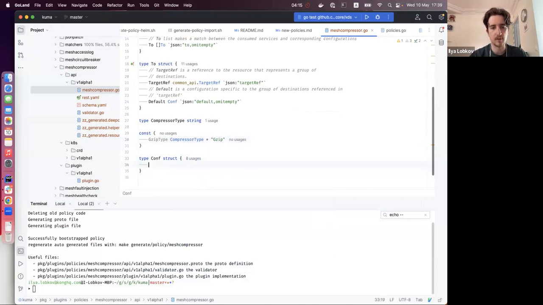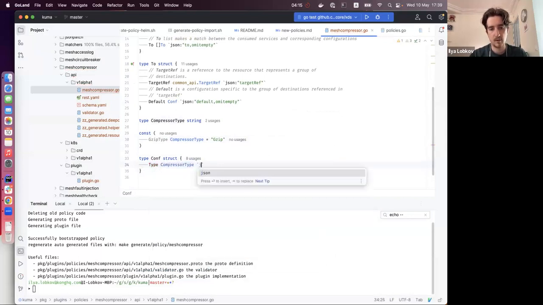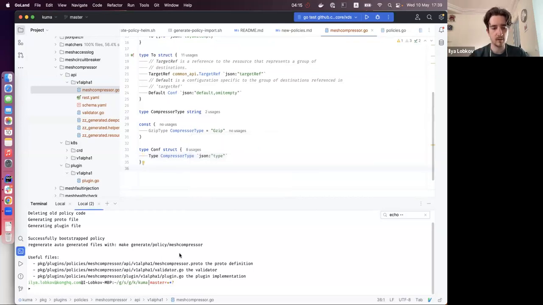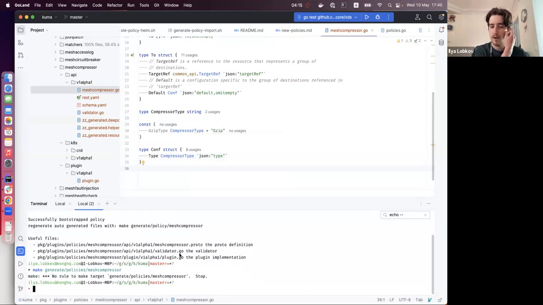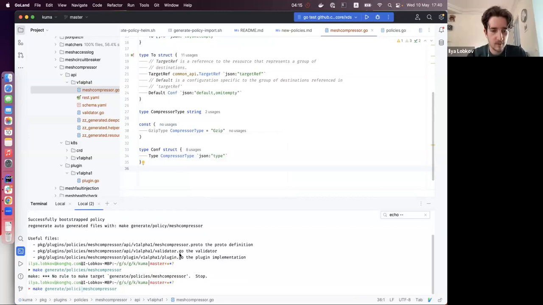Yeah, and then you can create a field type of compressor type, and don't forget to put a JSON tag here as well. So this should be enough, and now we can call mesh generate policies mesh compressor. I think policy, singular. Yes, thank you. I was just checking if people are following.